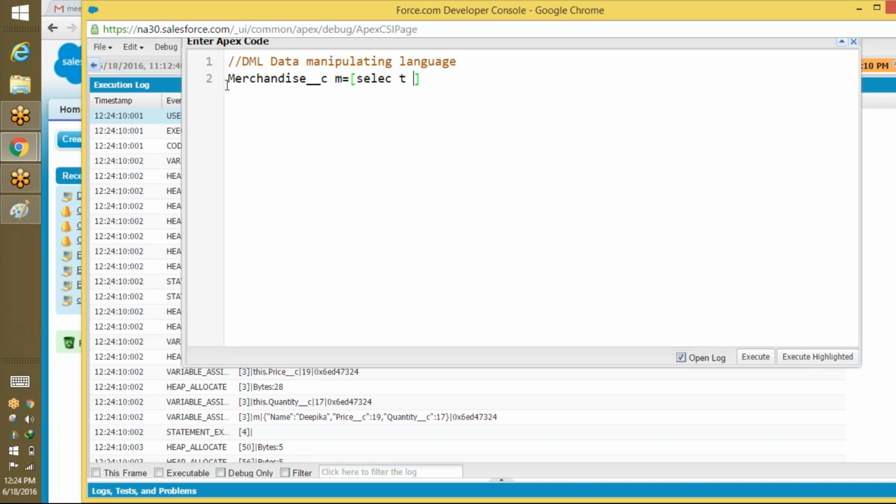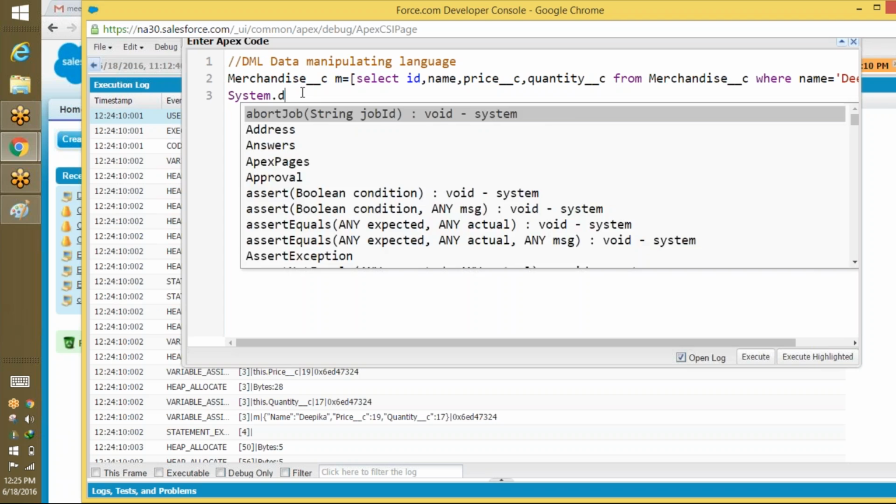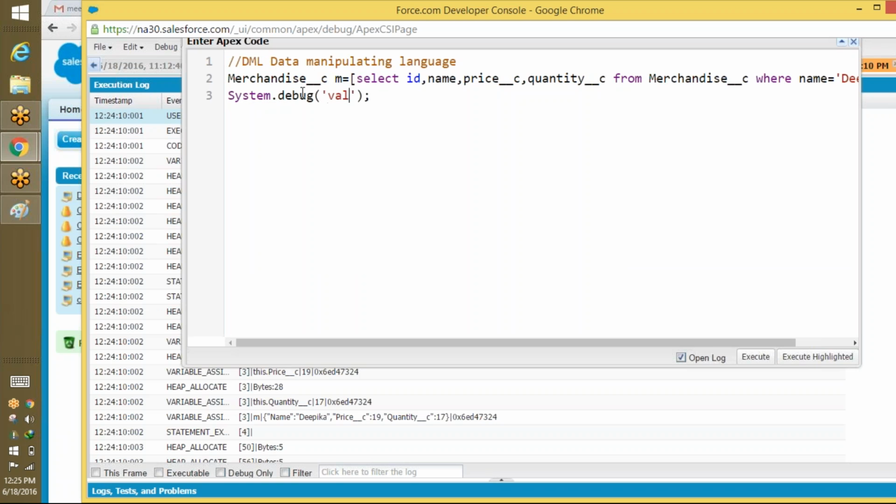So what I'll do is a select query. Select Id, Name, Price__c, Quantity__c, all these columns I'm returning, from the merchandise object where the name is Deepika. Now I got that particular row, I retrieved that row. If you want to display it, you can display the value of M here. If you just want to test what got returned, you can always go ahead and display this one, execute.